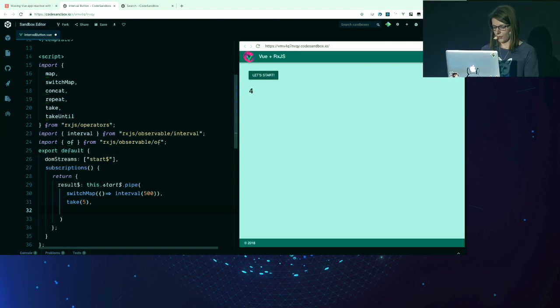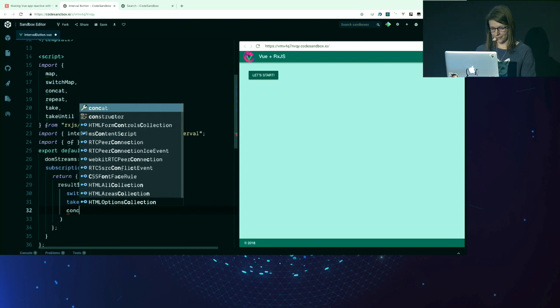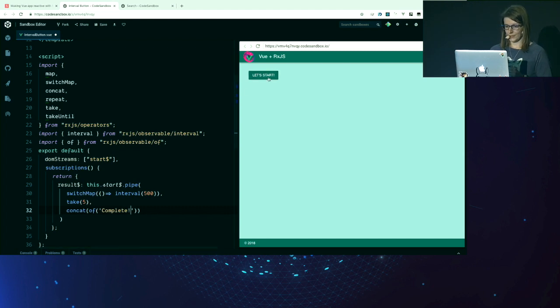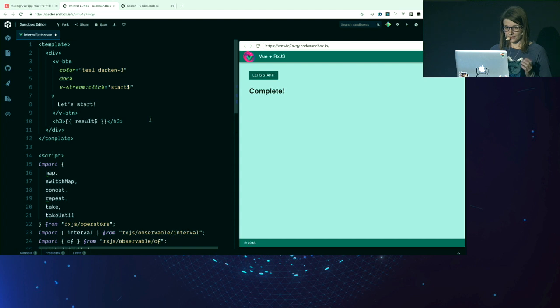Let's add some more fun stuff. We want to show a message when the observable is complete. We have a concat operator for this. Concat is kind of similar and kind of different from switch map. Concat will wait until the previous stream is complete, and it will concat a new stream to it. We need only a single value here, only the string complete. So let's start. It's taking some values and it's complete, and again, if you click on start, nothing happens.